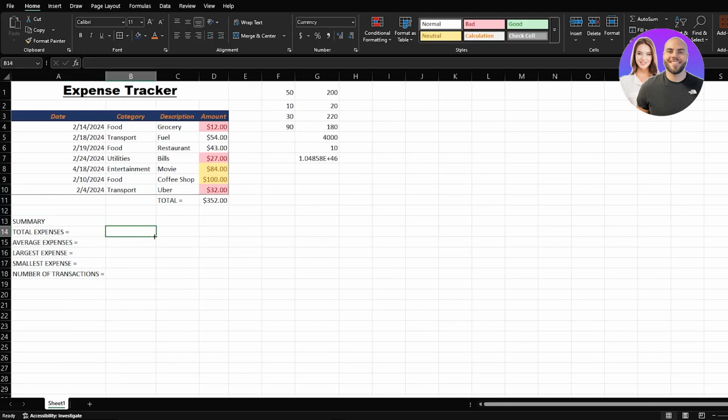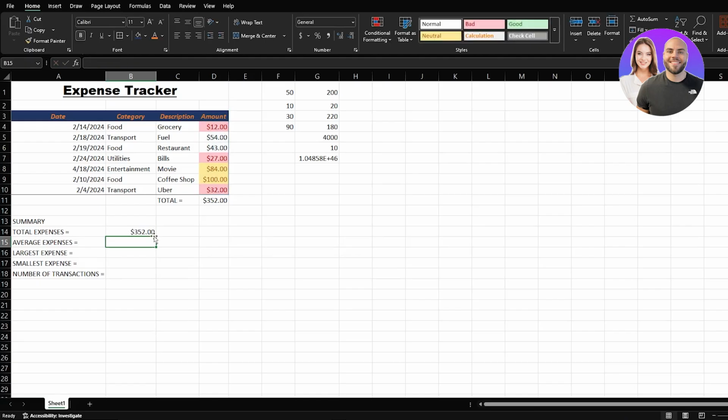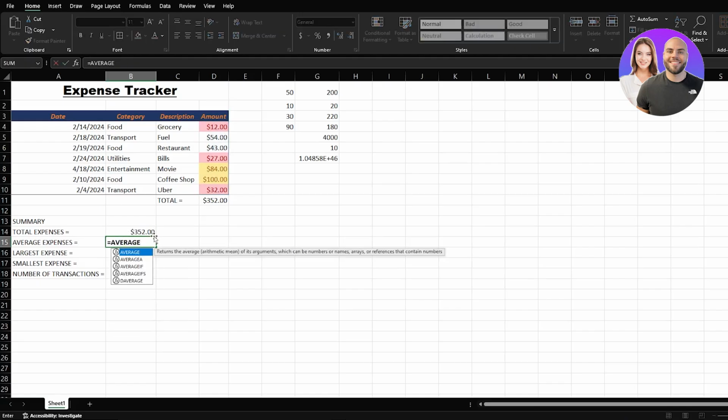Now over here in total expense, remember the main total that I told you. So the total expenses are going to be SUM D4 to D10. We're going to add that here. That's the total expense. Average expense is going to be AVERAGE.